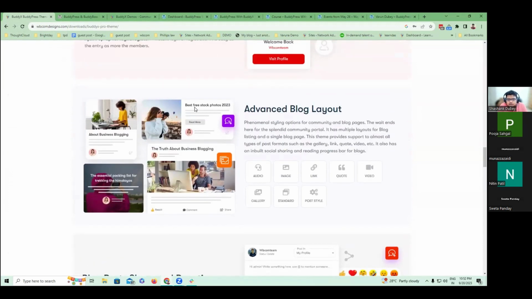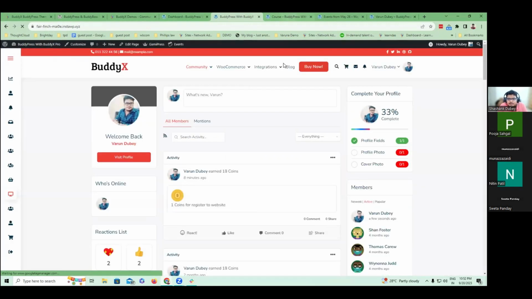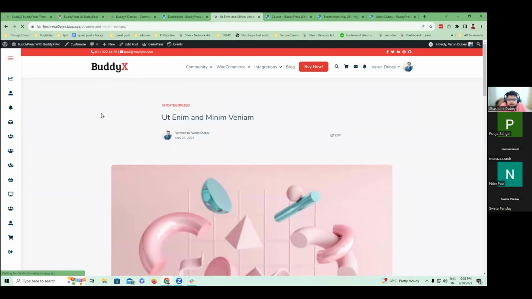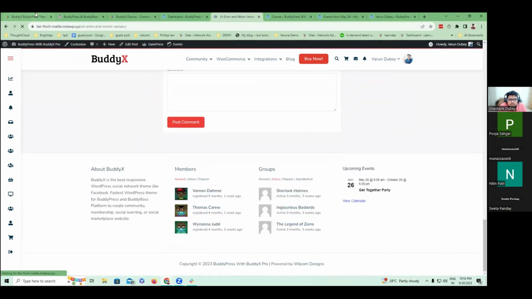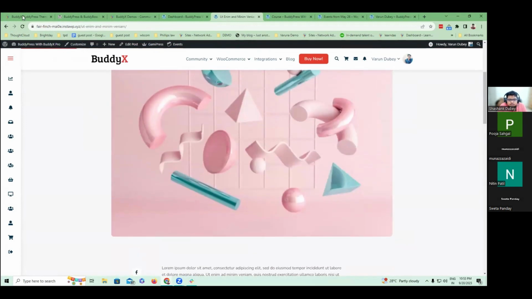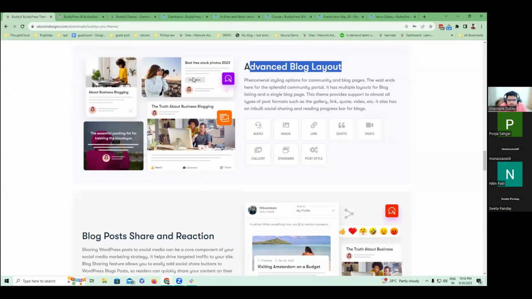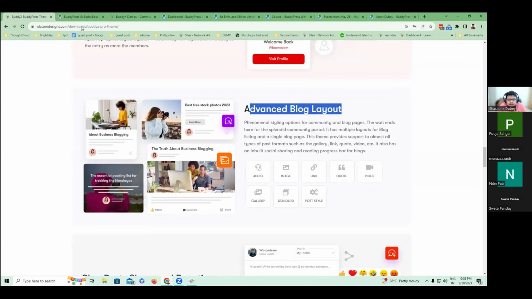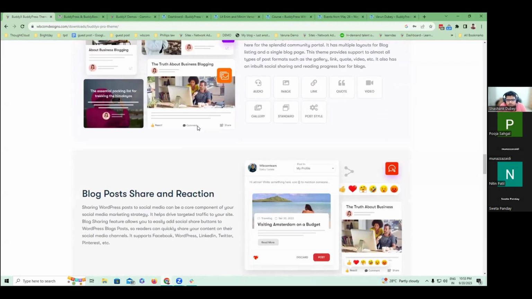And our theme also provides an advanced blog layout section. If you run a blog along with the community on your website, you can style it according to your brand. There are multiple layout options for the blog section. This is the blog directory section. By default, you can choose from the options it provides to show the blog layout.